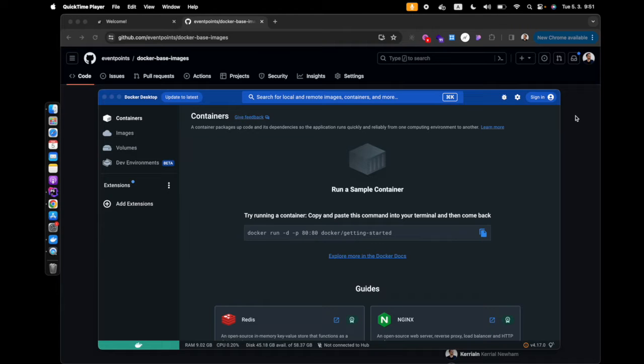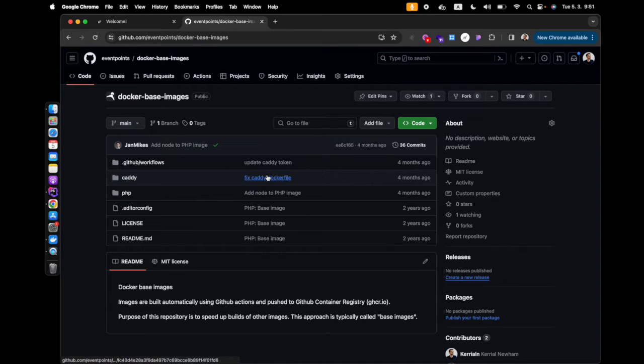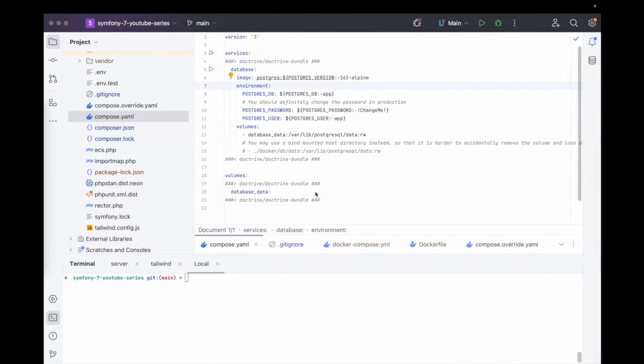So let's dive in. First, I need to give you a little heads up. We'll be using an approach called base images that I've created previously, or at least with a friend of mine. What this does is it gives you Caddy and PHP inside of an image that is stored on GHCR. Essentially, you don't really need to know how it works. All you need to know is that it does work and that we don't care, right? So that's kind of it. Let's jump into the code.